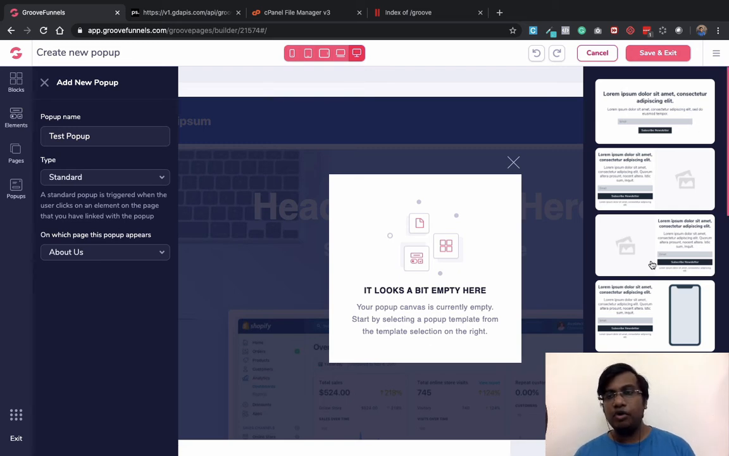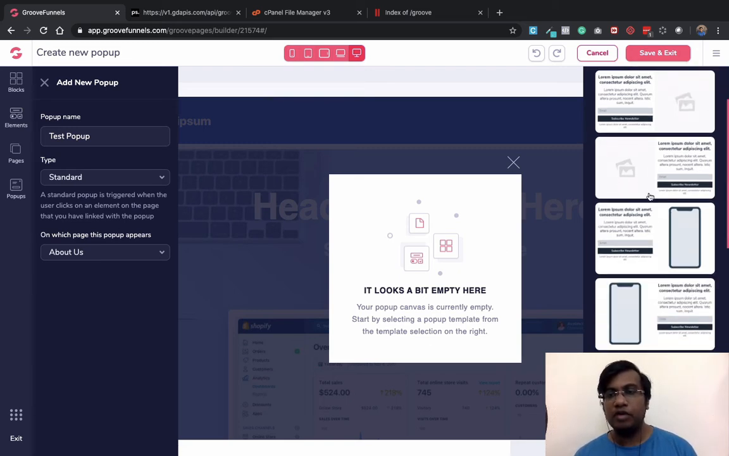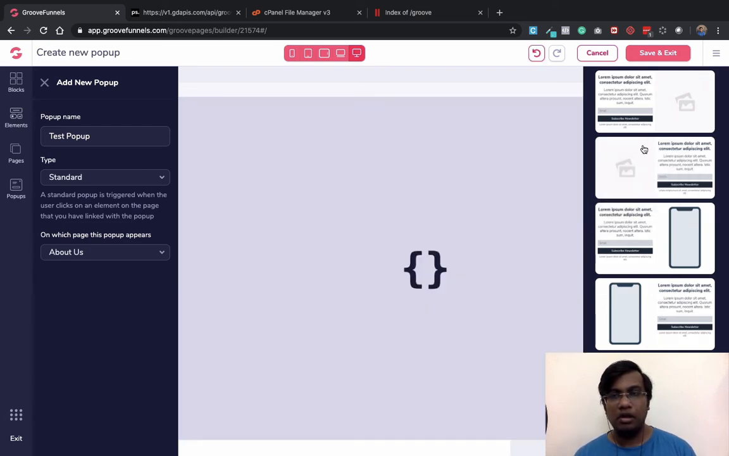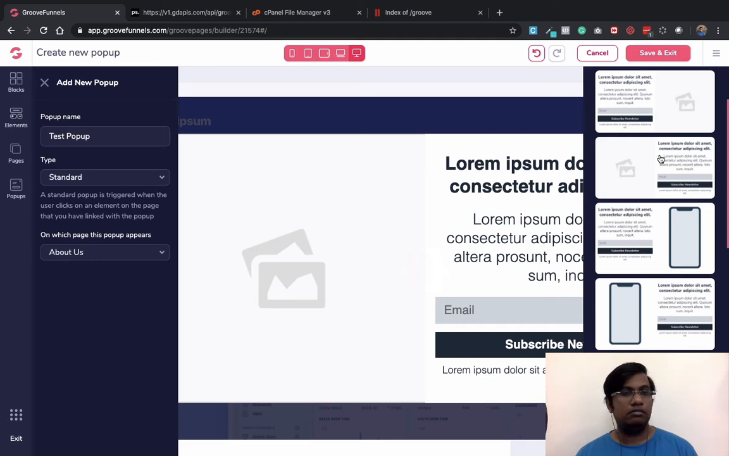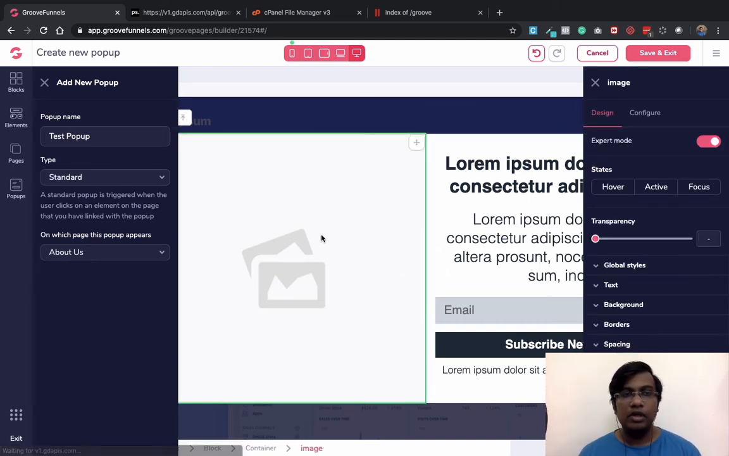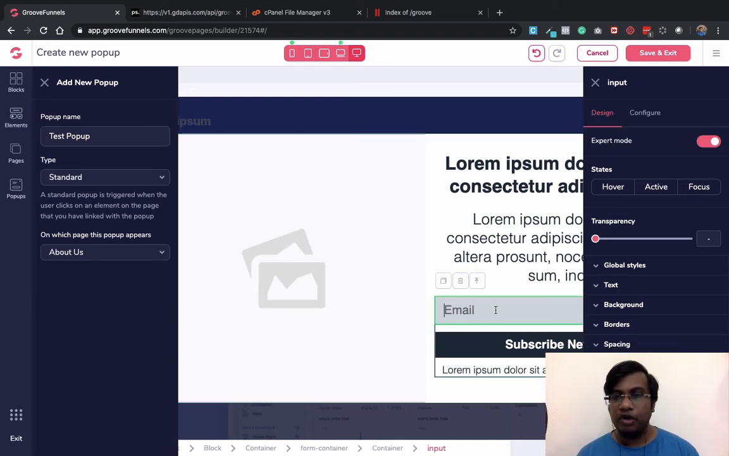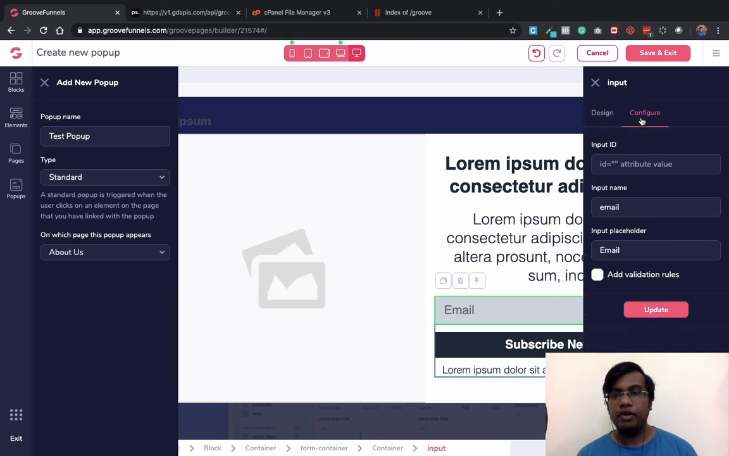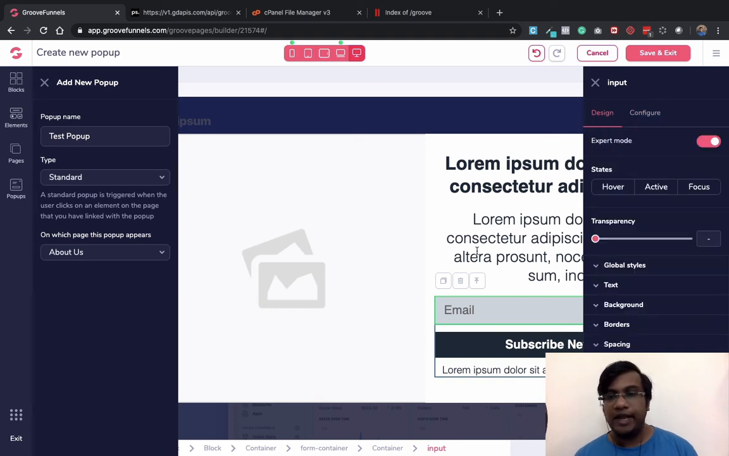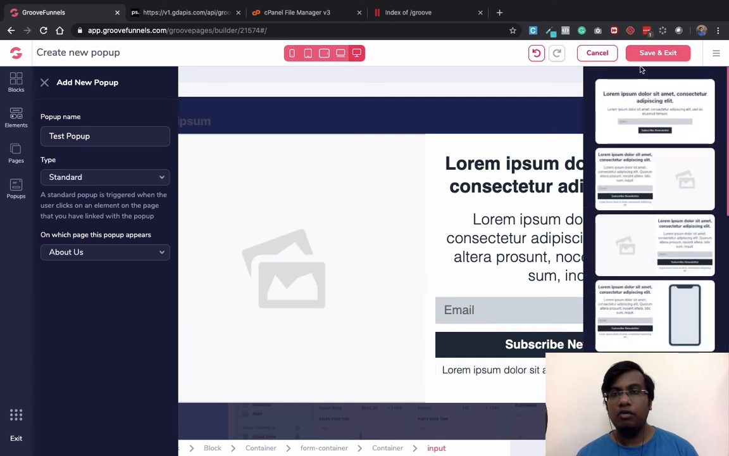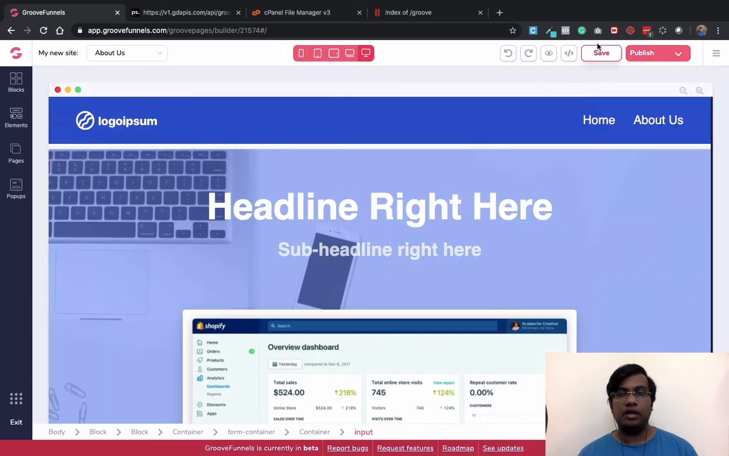So on the right hand side, you have different kinds of pop-ups available here. So let me just grab one of them, and that's it. My pop-up is almost ready. So I only have to change the image here, change the text here, probably configure this form, and that's it. So I will now save and exit, and as a whole I will just save this.